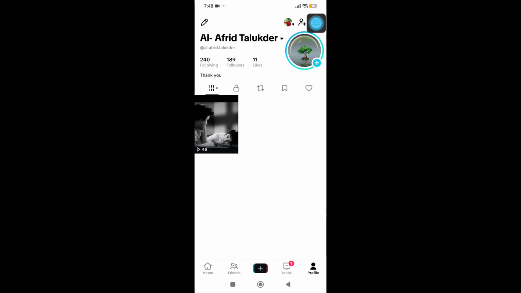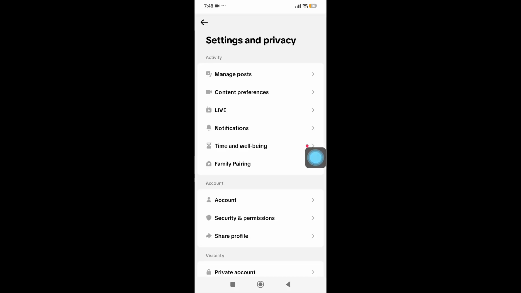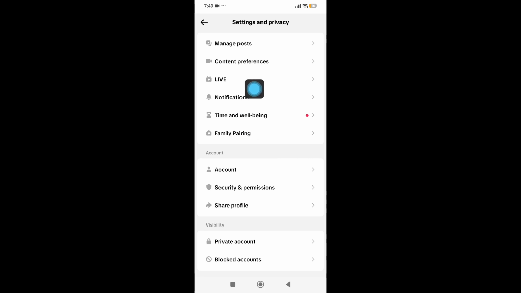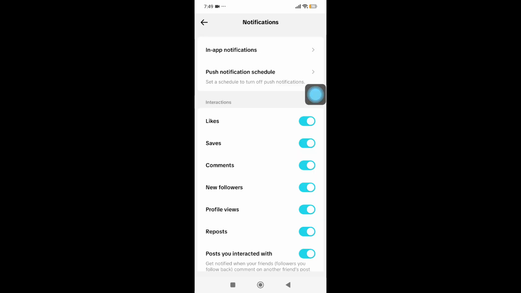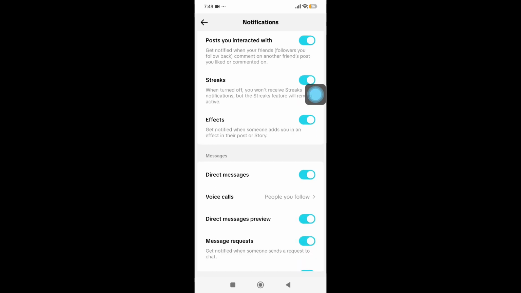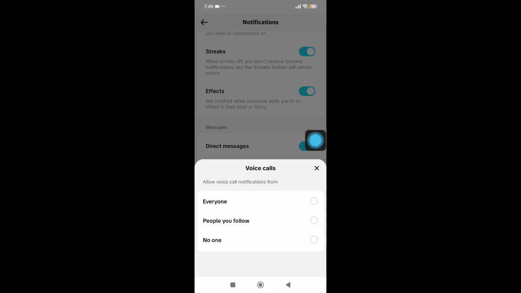Click on the three dot icon. Click on settings and privacy. Scroll down, click on notification. Click on voice call. Click on everyone.